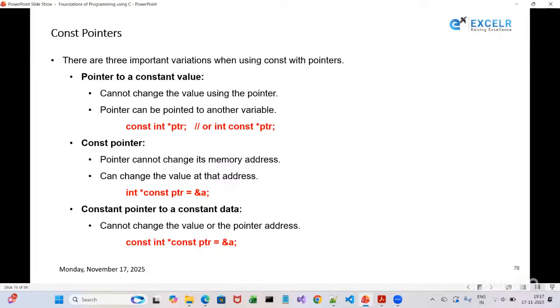Okay, now in this case, we cannot change the value using the pointer, but the pointer can point to another variable, right? So for a constant value, we cannot change the value, but the pointer can point to another variable. If a constant pointer is created, it means we cannot change the memory address of that pointer, but we can change the value at that address because the pointer is constant here.